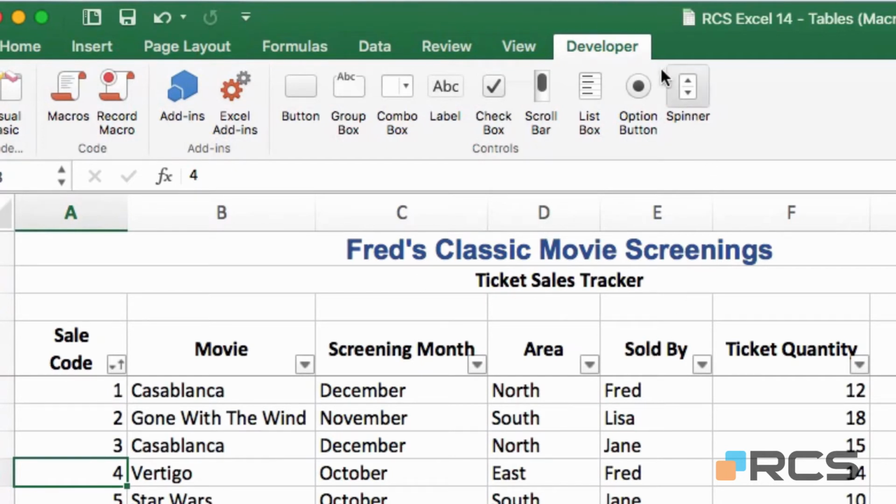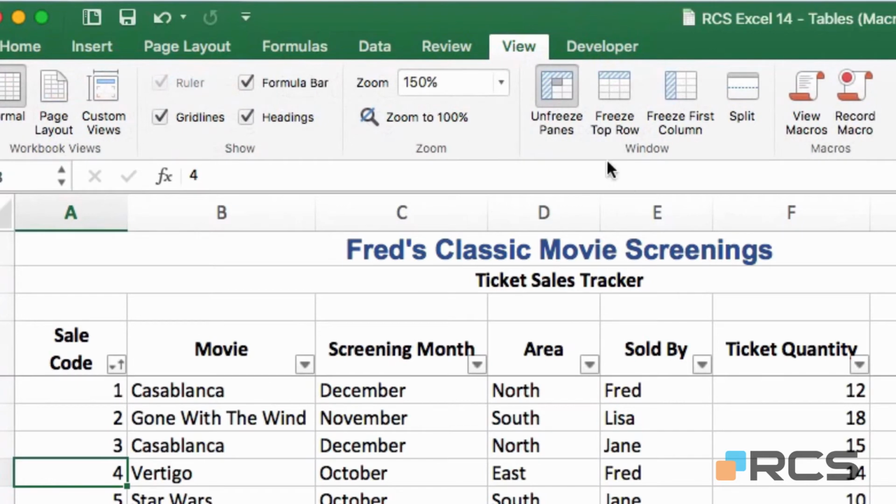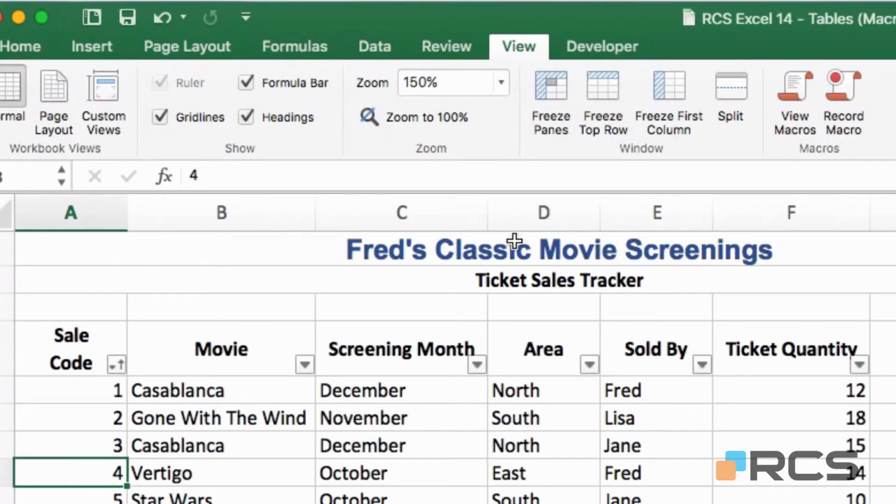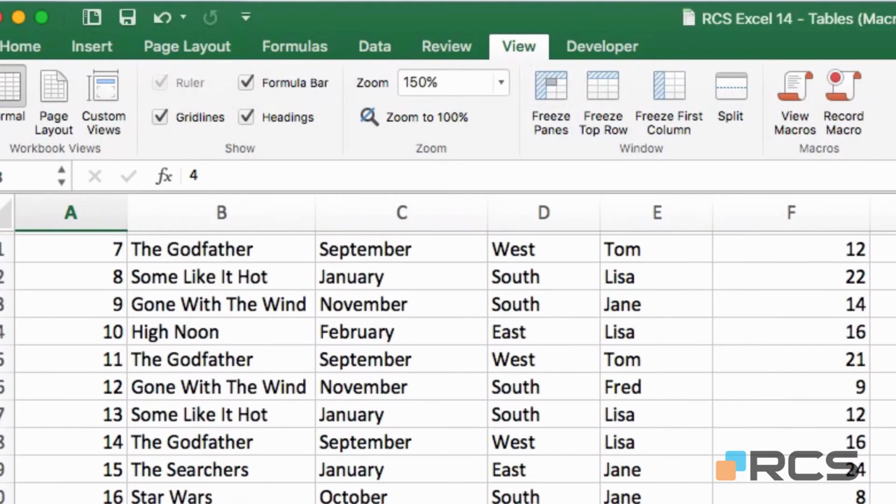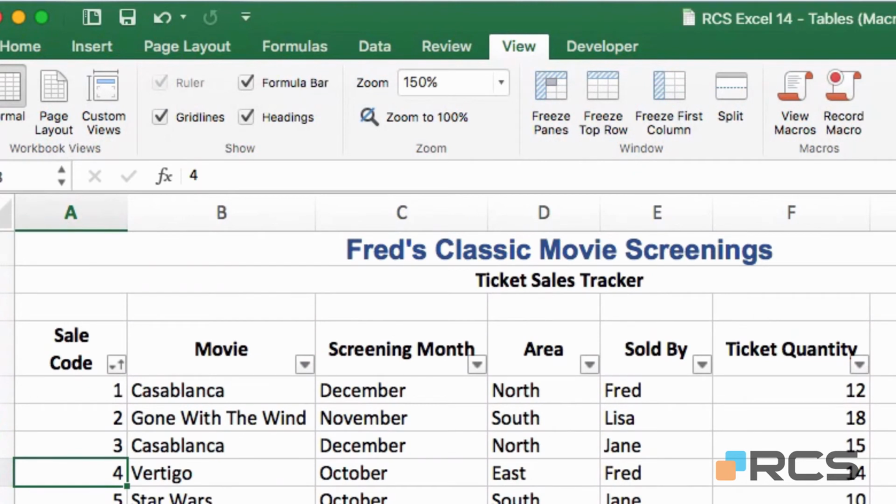But before I do that, I'm going to go to the View tab and click Unfreeze Panes, so the table no longer has the frozen section at the top. And the reason for that is that I've encountered some problems when assigning macros to buttons if I place those buttons or create those buttons in the area that's actually locked at the top of the screen or in the frozen part of the spreadsheet.